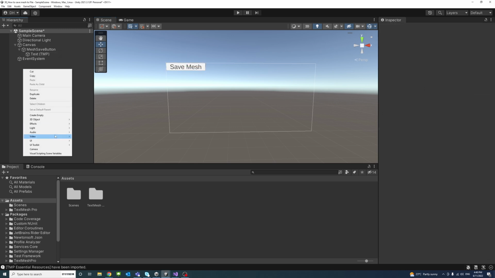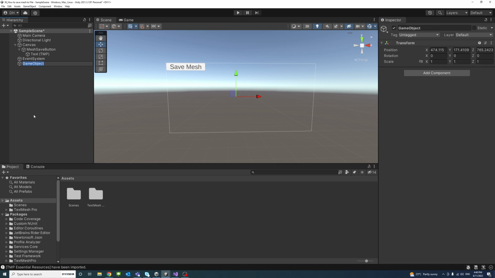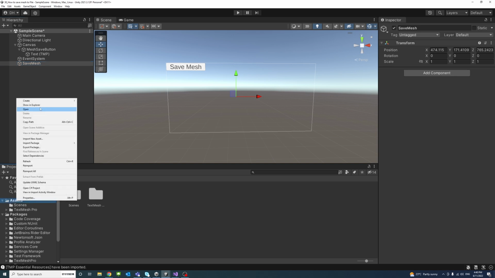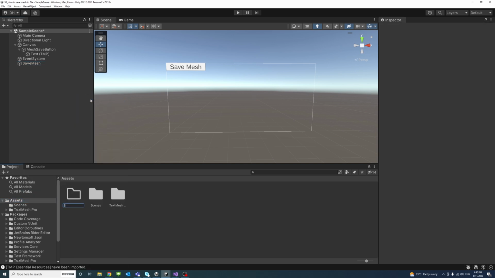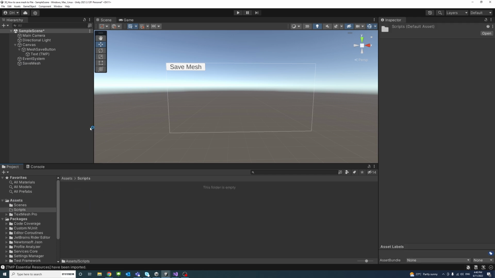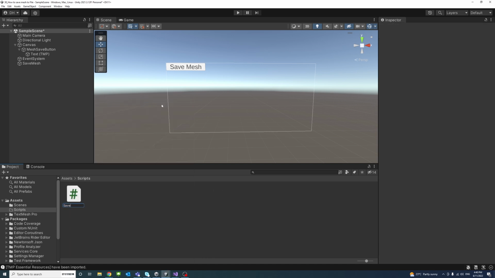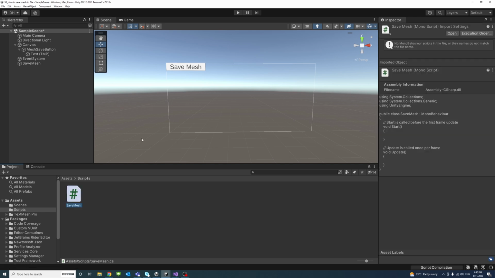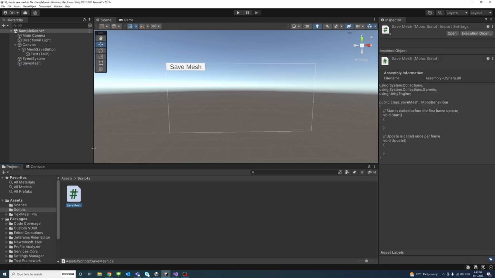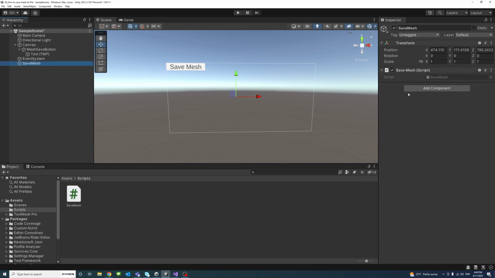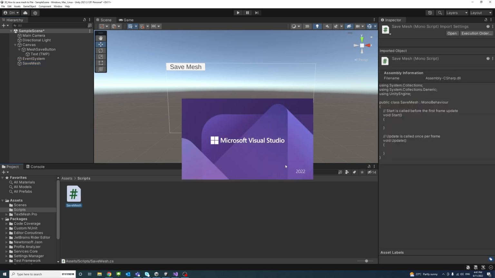Next, I will create an empty game object and we'll call it SaveMesh so that it will hold the scripts inside. And inside the Assets, I'll create a new folder, call it Scripts. And inside, I will create a new C# file. We'll call it SaveMesh. Once it's created, I'll just drag and drop it onto the new SaveMesh empty game object and make sure it is there. So I'll select the game object and make sure that a new script is here. I'll double click on the script file to open it in Visual Studio.